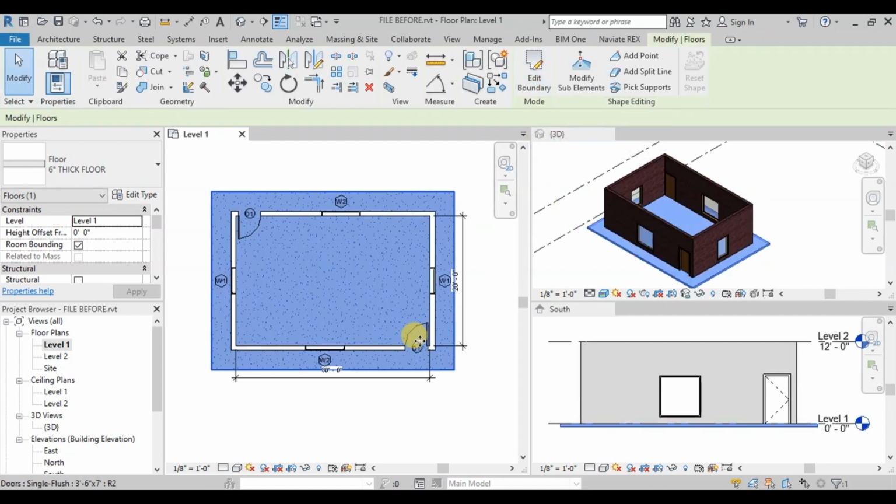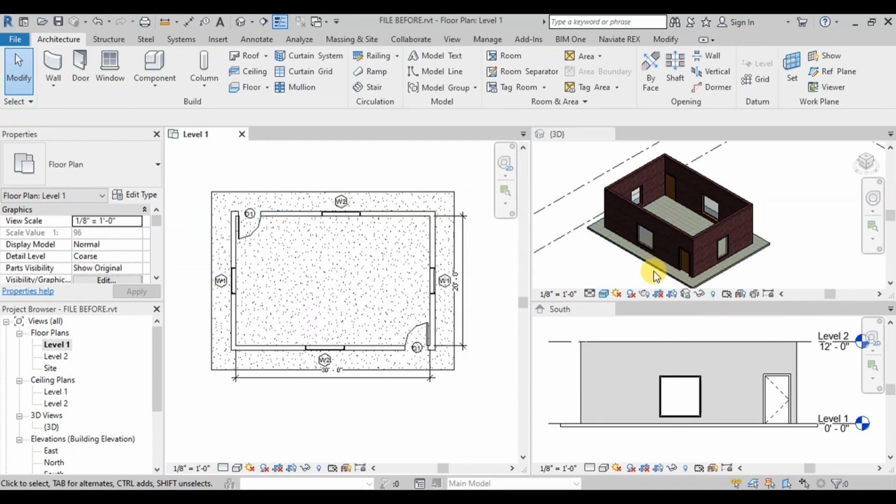We can see that a floor has been created under our walls. We added an offset of 3 feet so it is also going outside of our room. This is how it looks in 3D and elevation views.